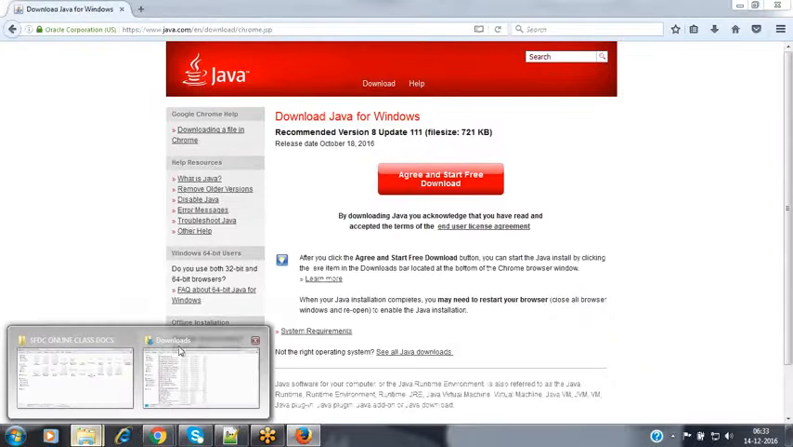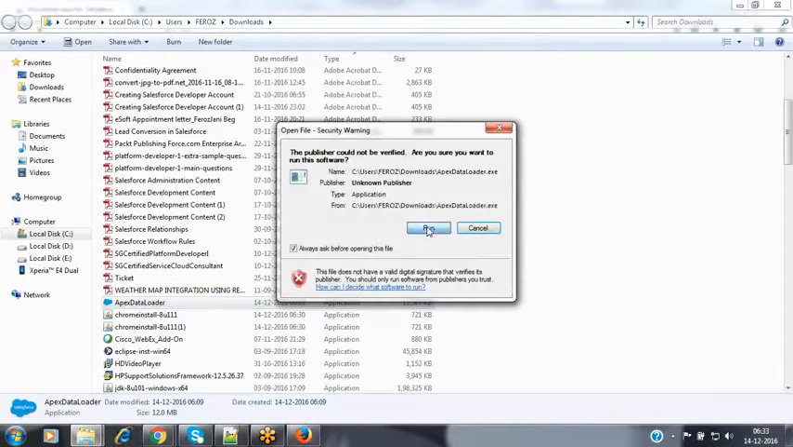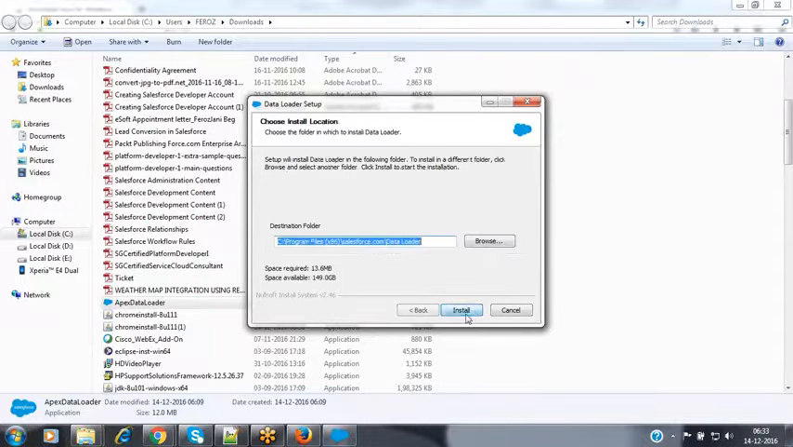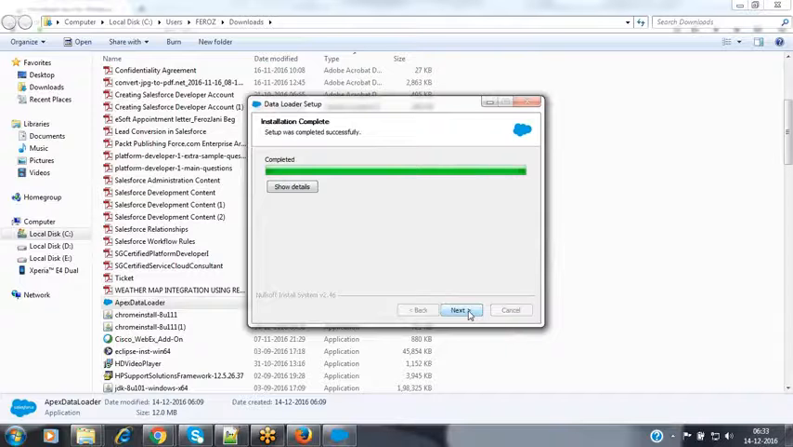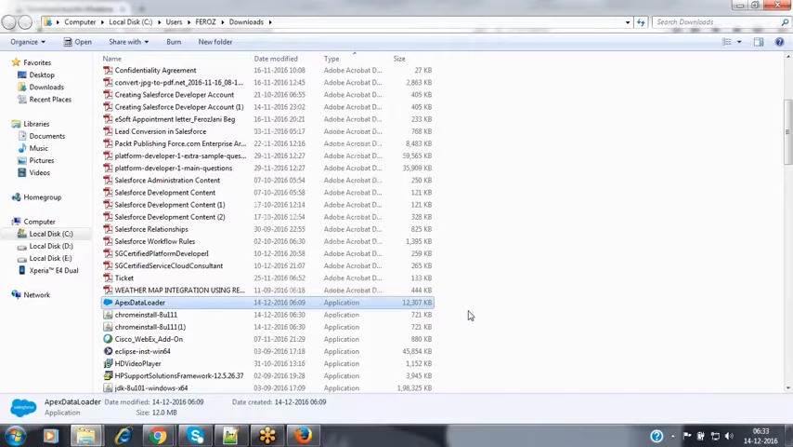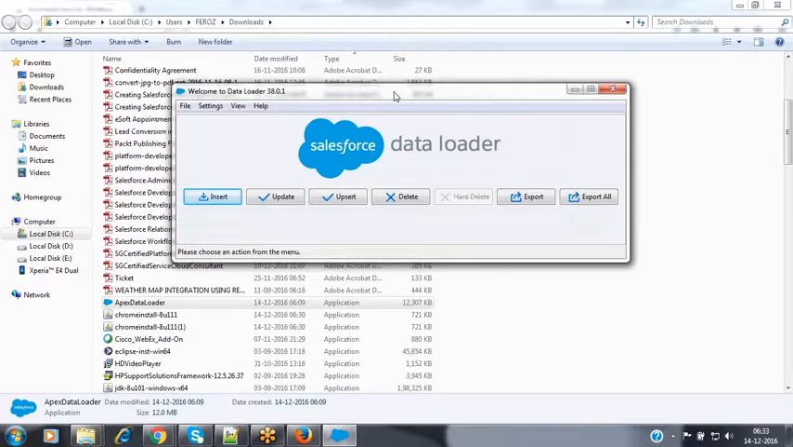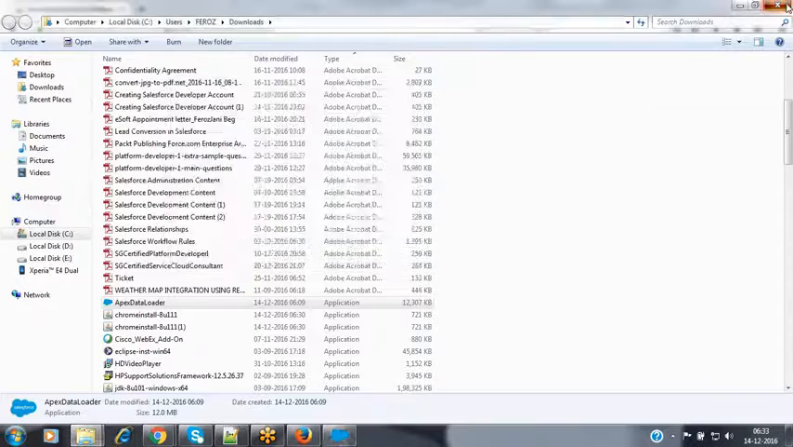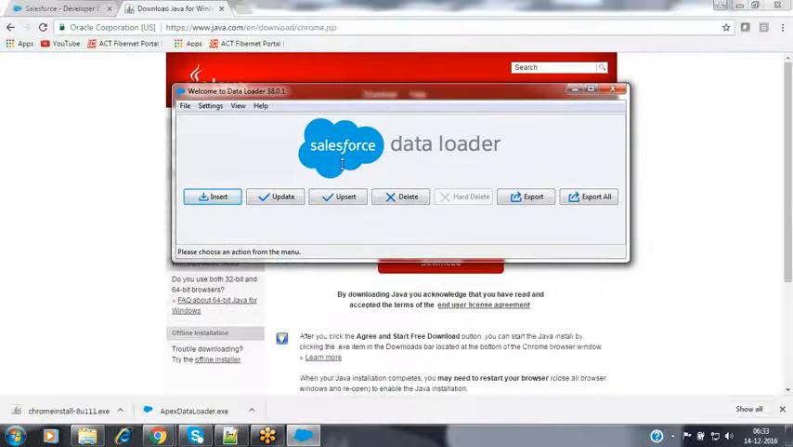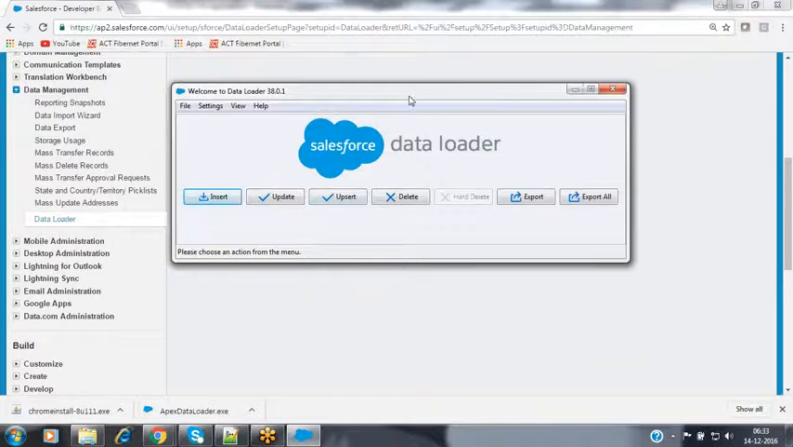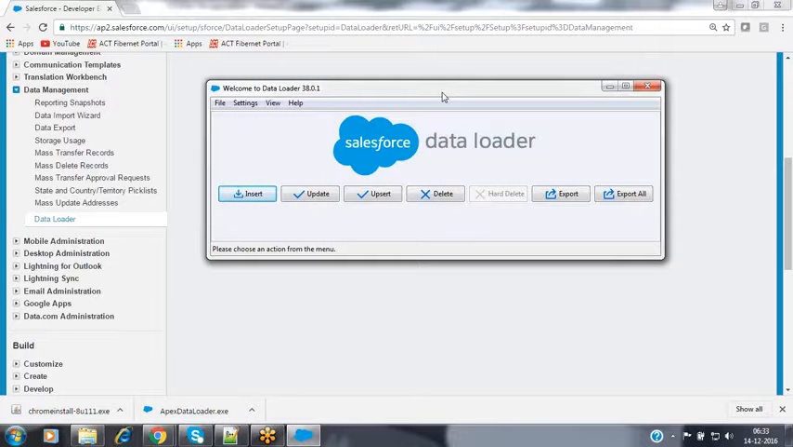So now Java has been configured successfully. Let's try to open the tool. Now the Data Loader tool is available to you. This is the Data Loader tool that has been given by Salesforce to you by default. Now use this tool in order to perform the bulk import and export operations.